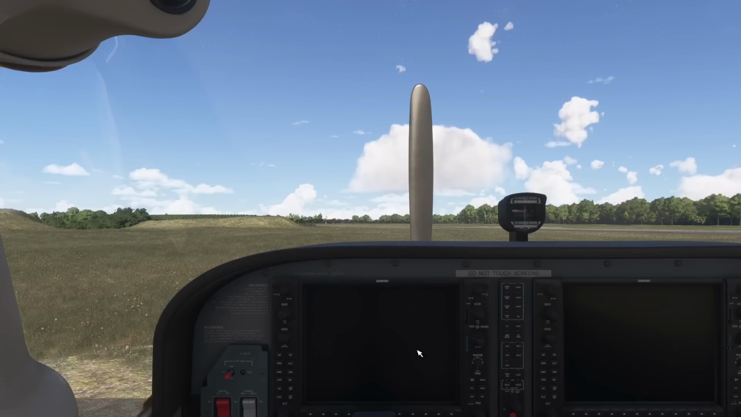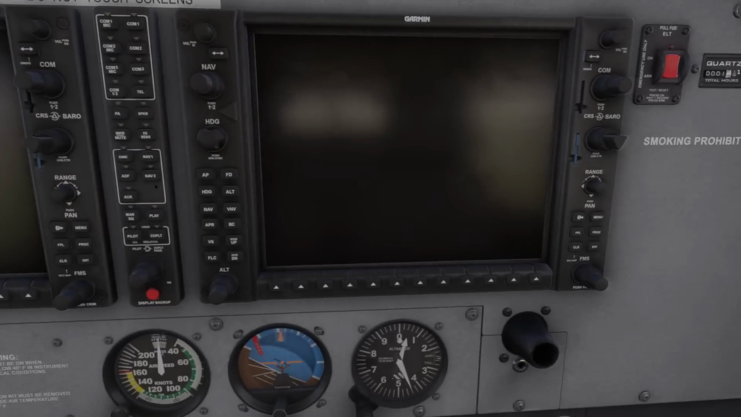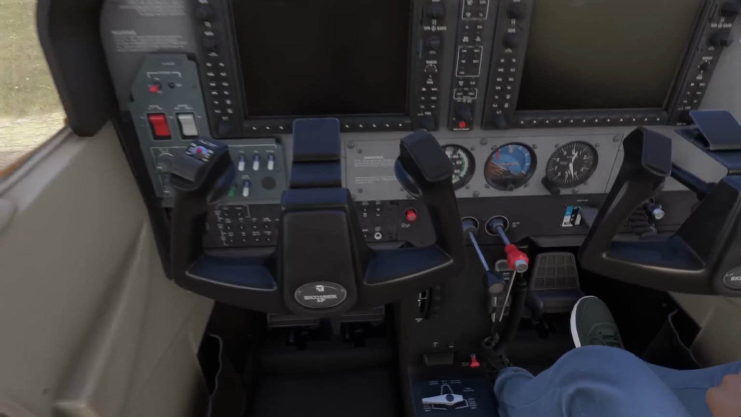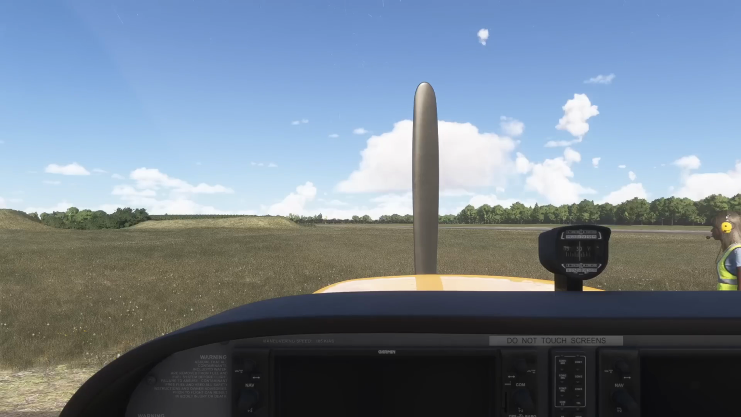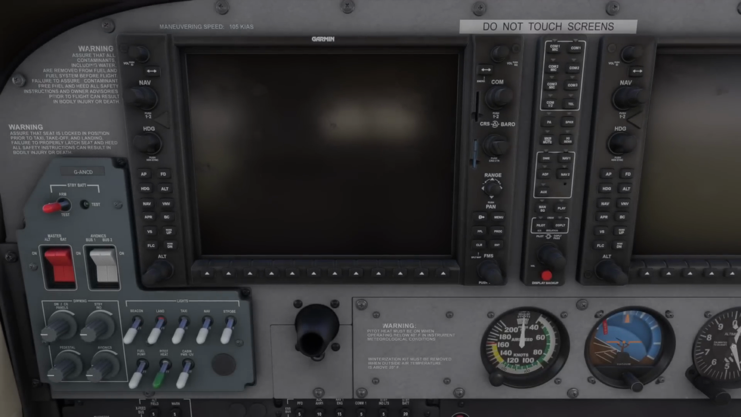So the major change from the previous version of the simulator is to move around the cockpit now. You now hold the Shift button down and press the numbers instead of Control. So Shift and 1, 2, 3, 4, 5, 6, 7 and so on will move you around the cockpit. Notice when you go for Shift 1, it hides the yoke for you, which is really nice.